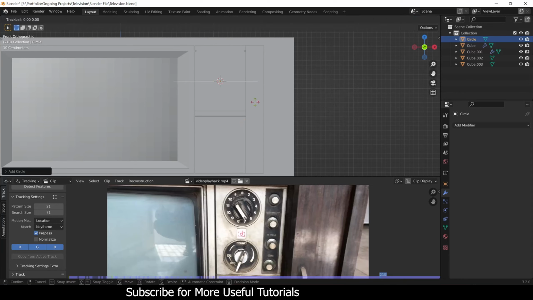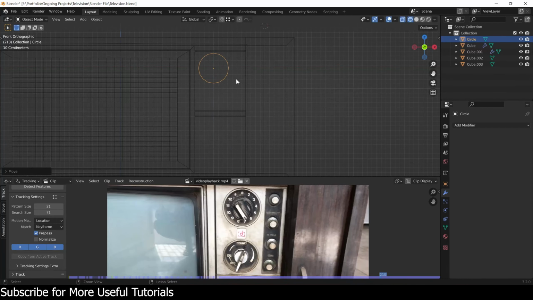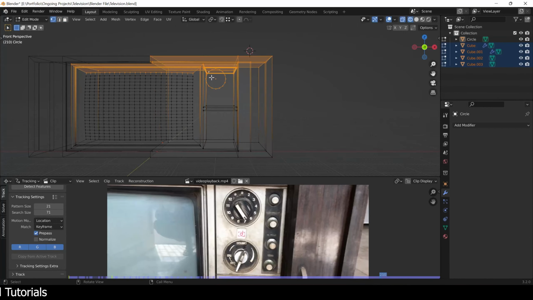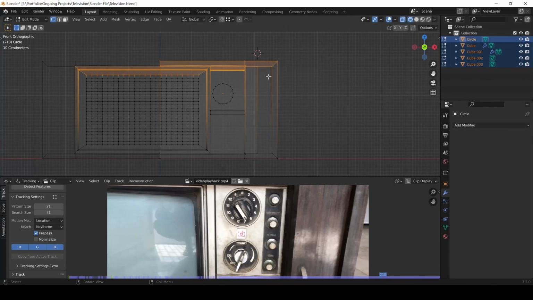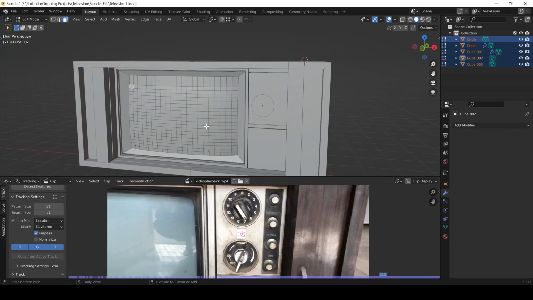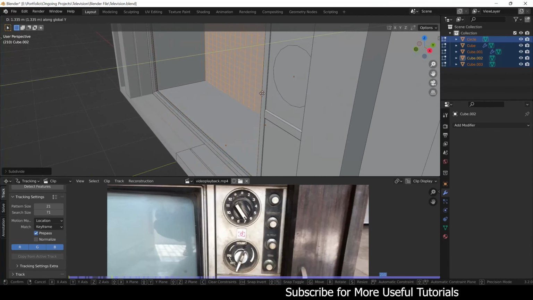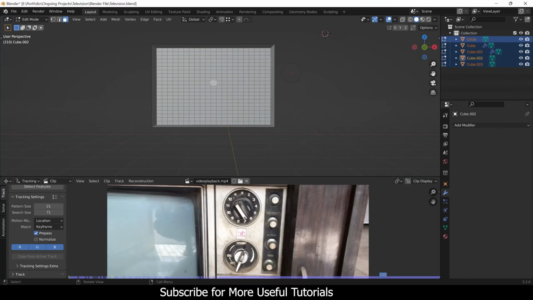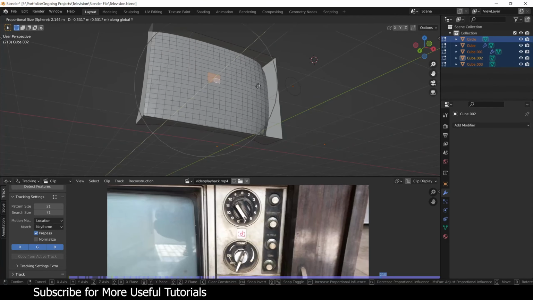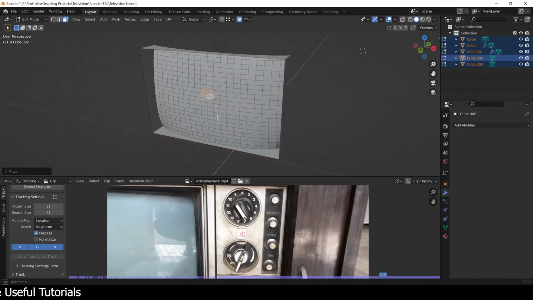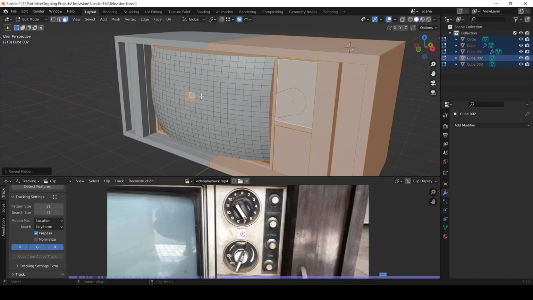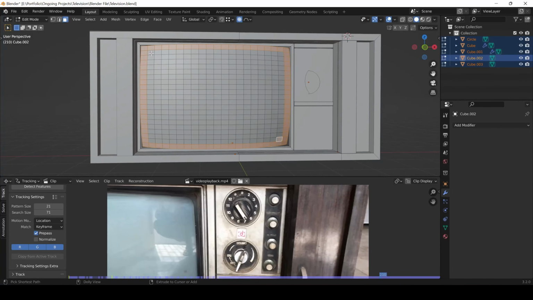Now I have realized that this TV can use some extra height, so I am doing that, and now I have to make the screen again. Again, same thing, subdividing the plane and using proportional editing to it. Now I'm gonna push it a little back because the screen is now a little forward.